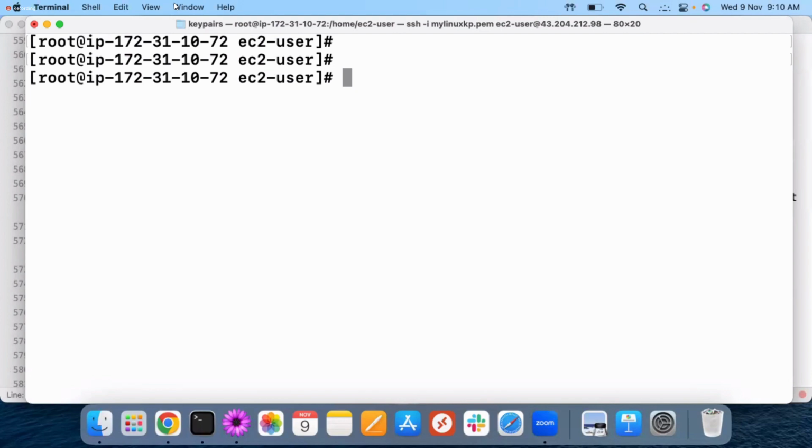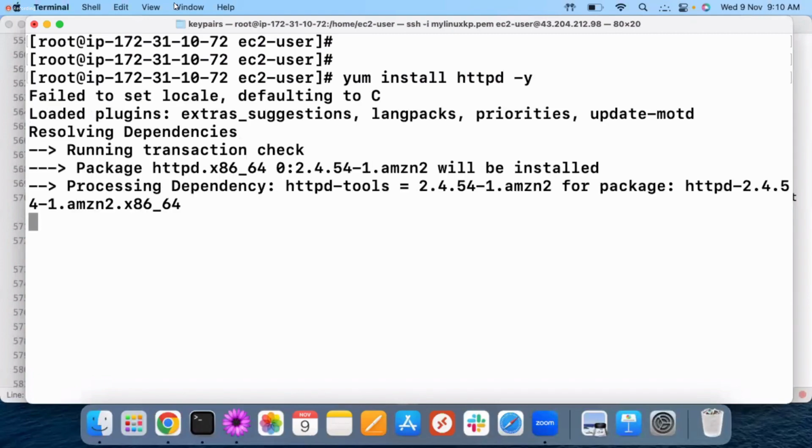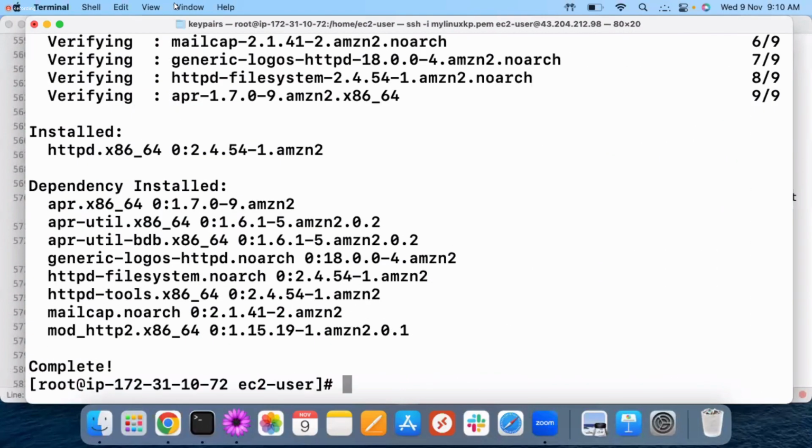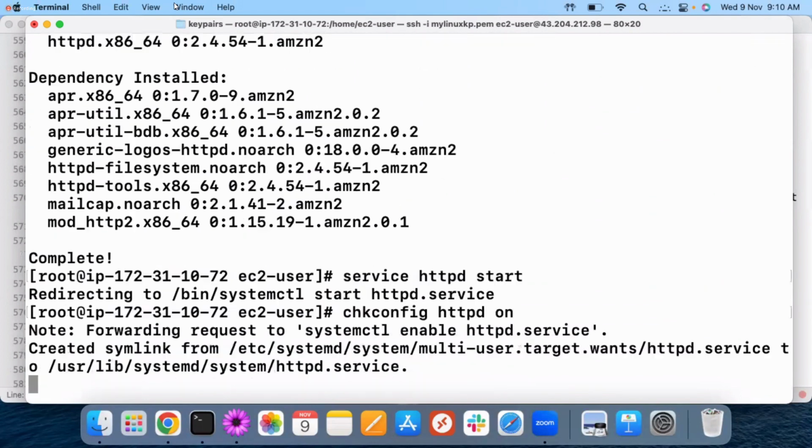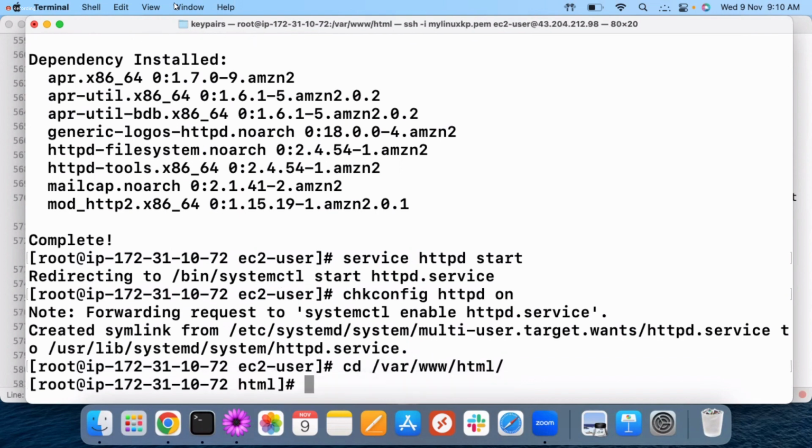I want to make it as a web server. So the regular commands: yum install httpd -y, then service httpd start, chkconfig httpd on. All right, so now the service is up and running. Okay, so now I'm navigating to /var/www/html.